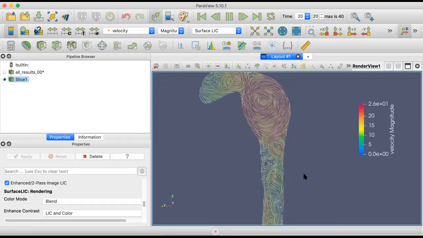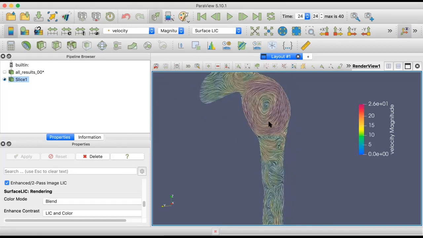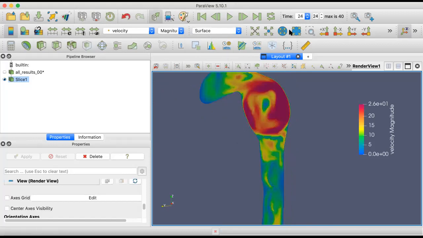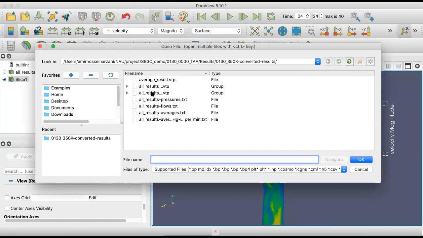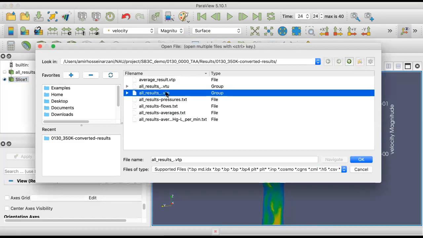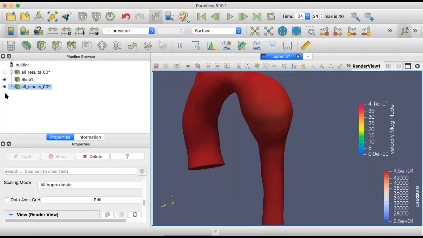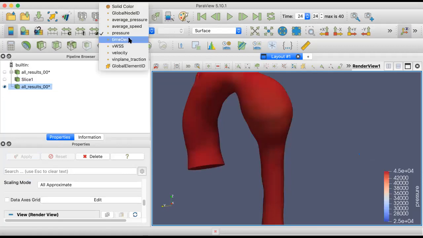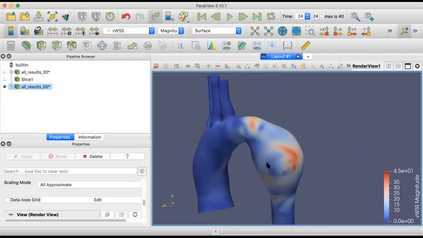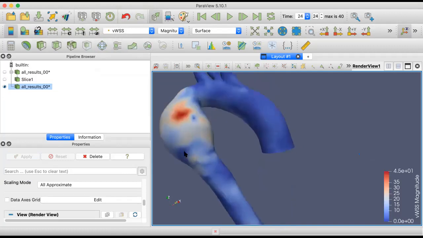Okay, now we can also do this for wall shear stress vector fields, which is something we're particularly interested in for cardiovascular flow modeling. So let me turn this back to surface. Now, if I load my VTP set of data, which is SimVascular generated, so these are where I have my surface data, I have wall shear stress here. So here you're looking at the wall shear stress magnitude.